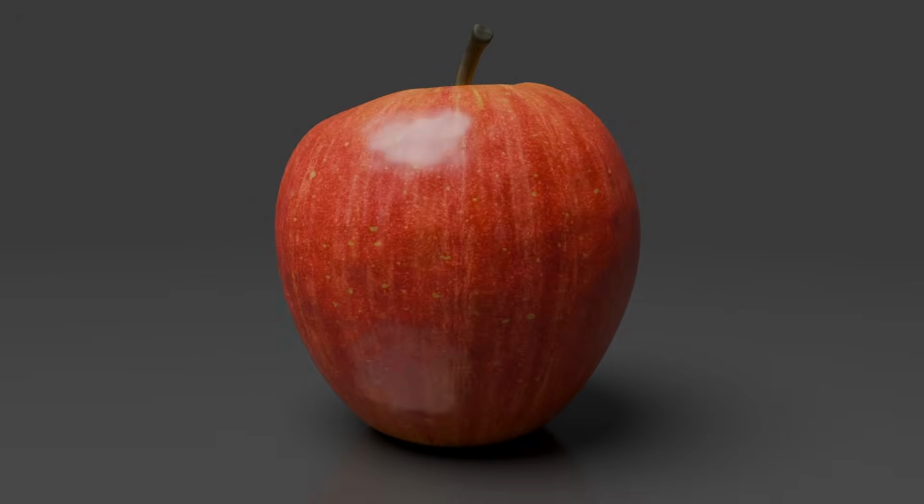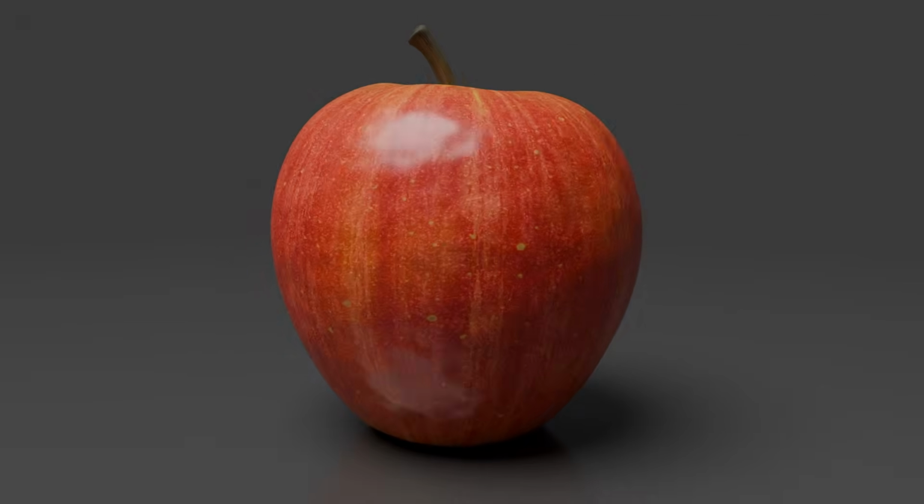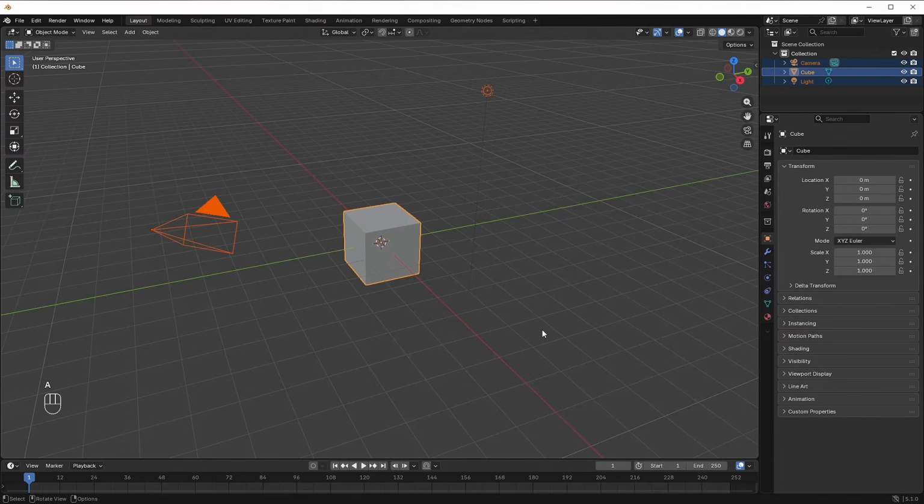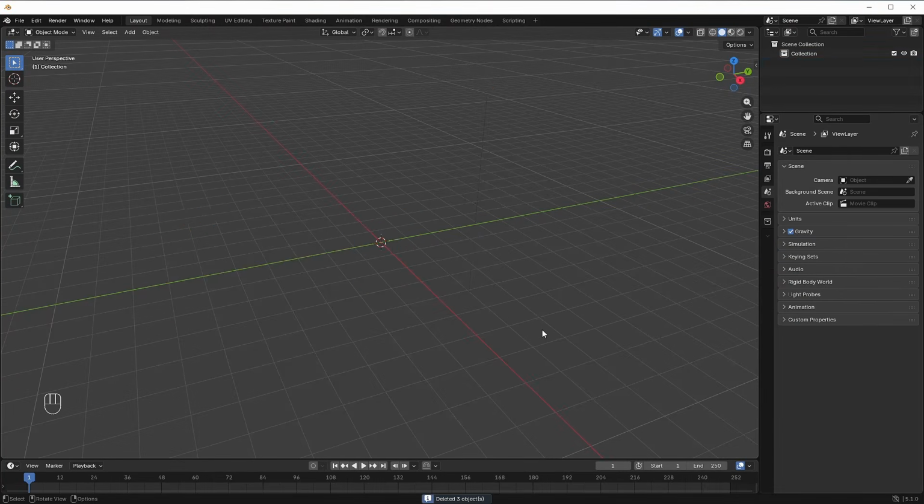In this tutorial, we'll create a fairly realistic apple. First thing we want to do is to delete everything in our scene. We'll need a reference image, so feel free to use any apple picture you can find. Just make sure the apple is viewed straight on, with a front-facing perspective rather than an angled camera view.